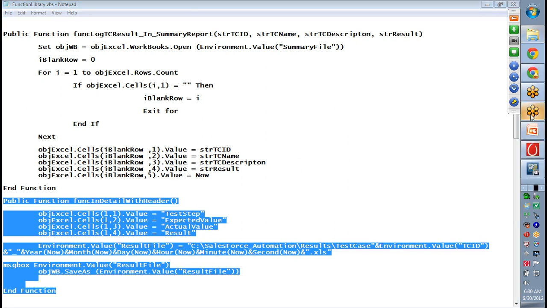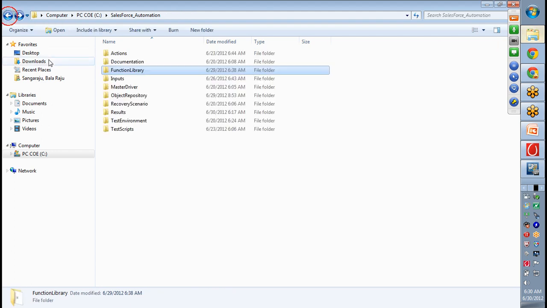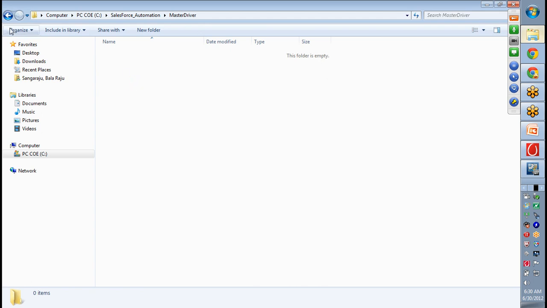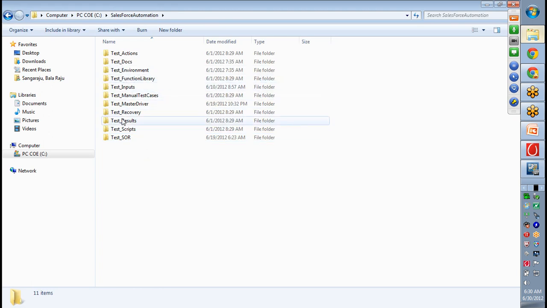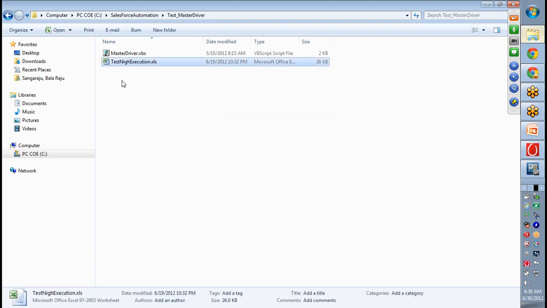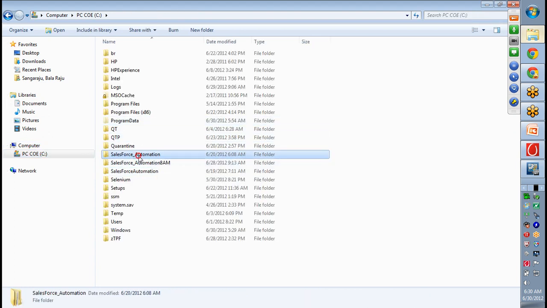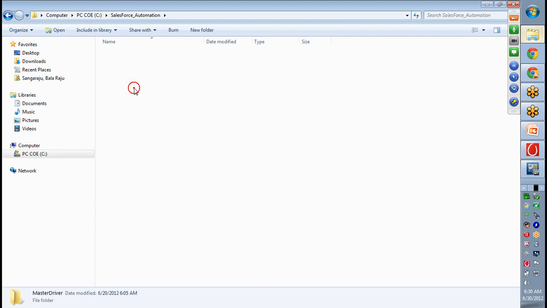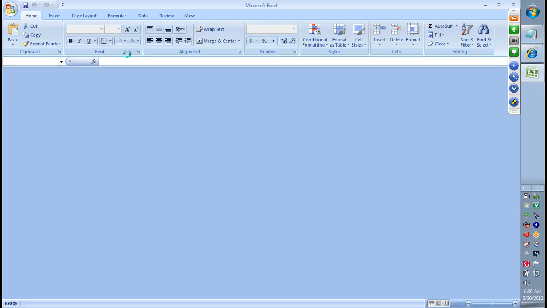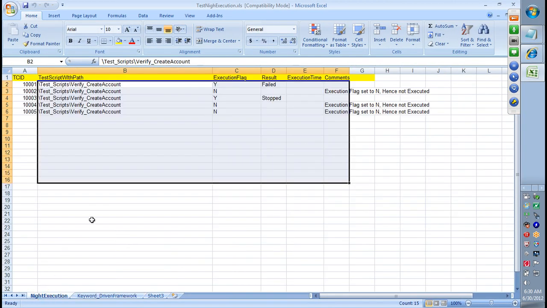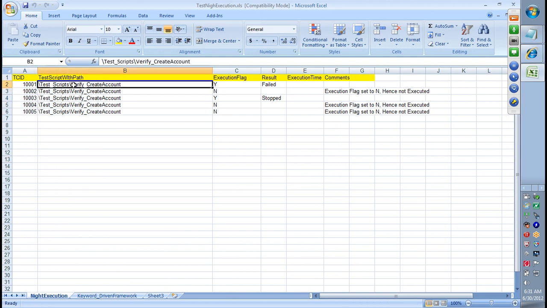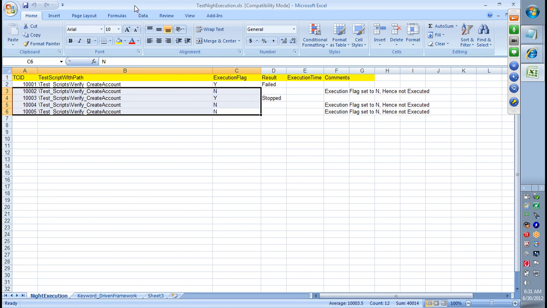Why? If I go to my framework, which kind of framework am I using? Master driver. I will tell you why I have to come up with it here. In the Salesforce application automation, where is the master driver? Okay, I'll copy this Excel there. This is the result. What I'm trying to do here is night execution. I'm passing test case IDs and test case descriptions while executing, so the Excel file is already there.